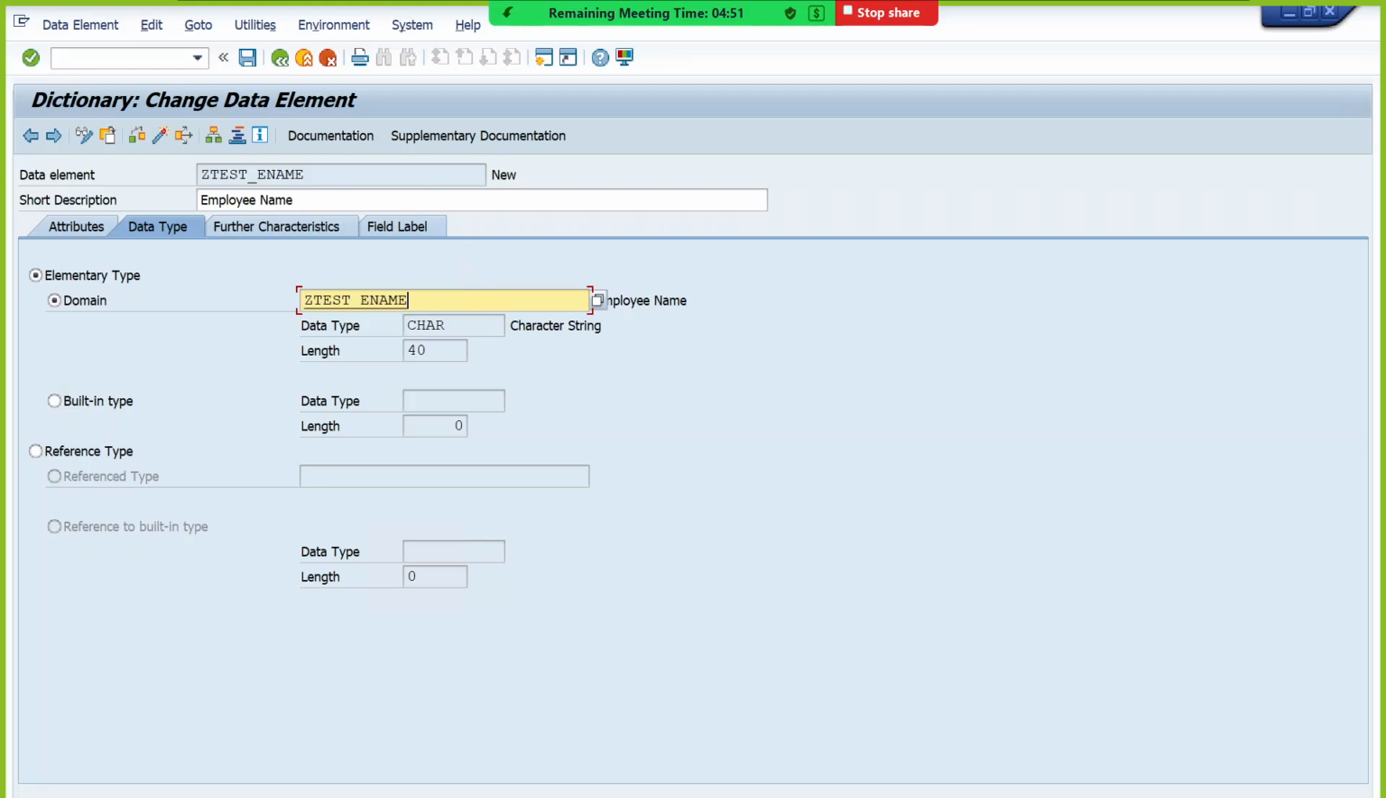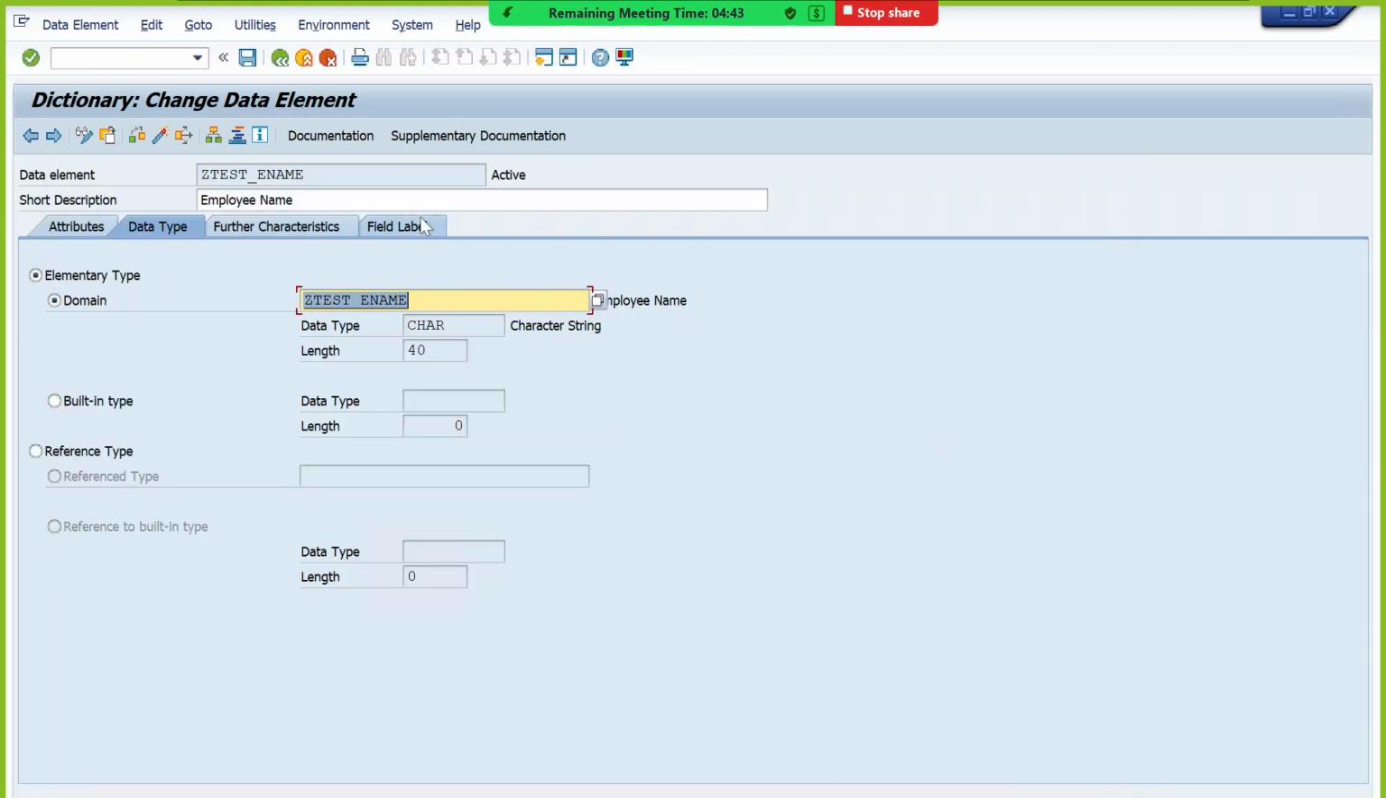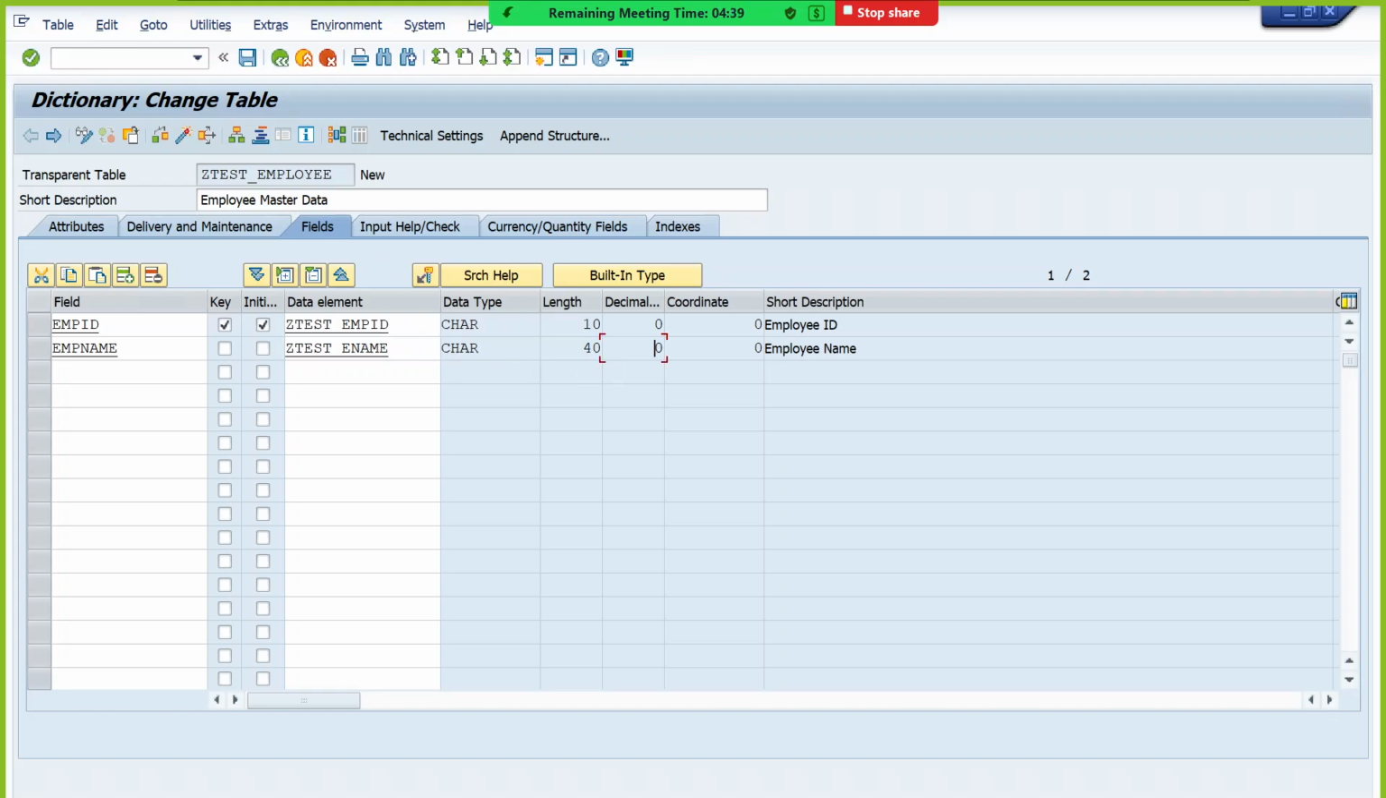Go back. Now we are at data element level. Now length is assigned. Now activate the data element. Then go back to the table. Your domain and your data element are assigned.